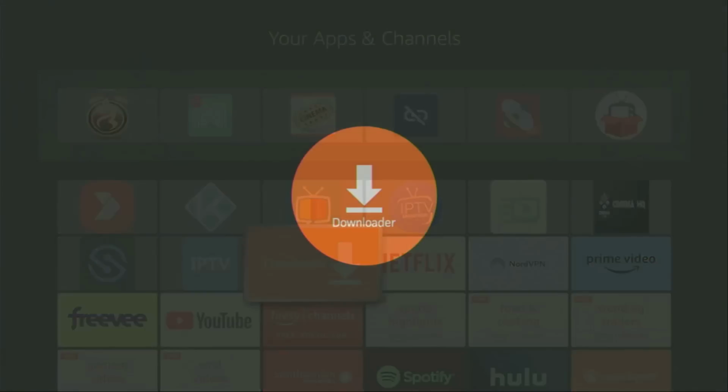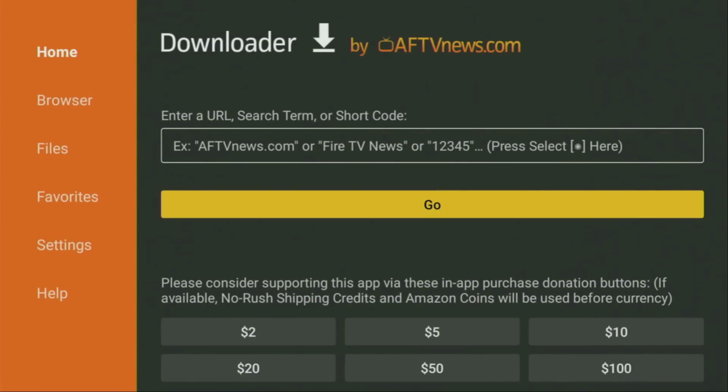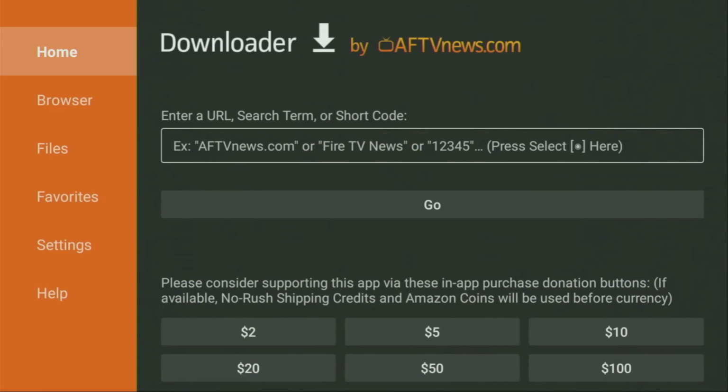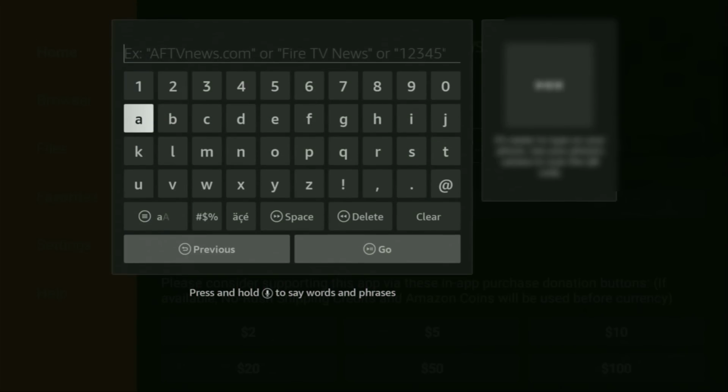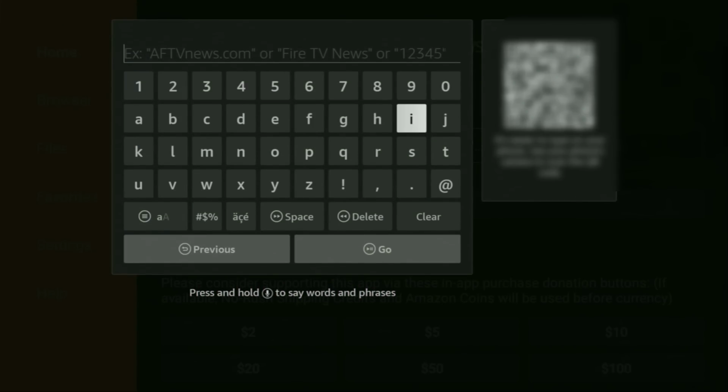There it is, open it. And here on the left side menu, make sure to click on Home and not on Browser. So once again, you gotta click on Home, and there we'll be entering a link. It's going to be incognitoplay.app, so let's enter it together.